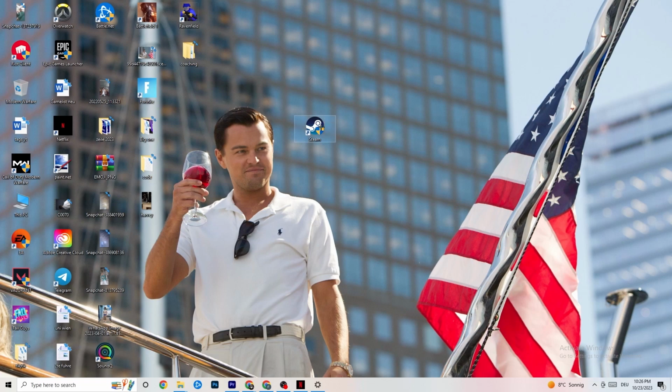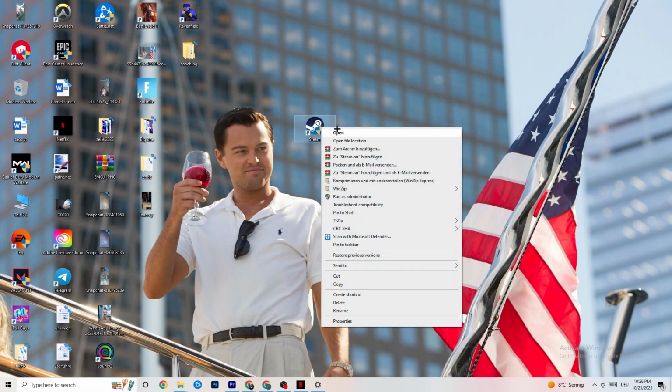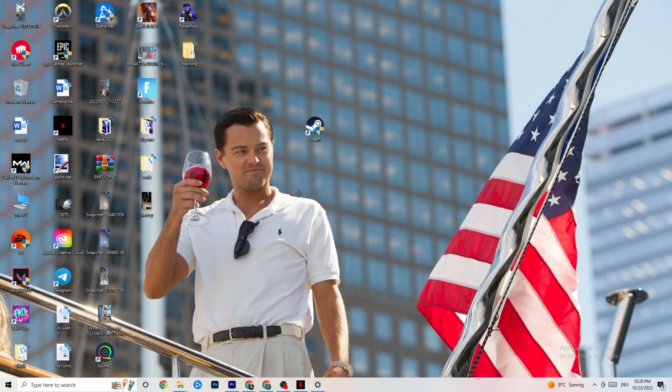You're gonna right click it, so right click with your mouse, and this tab will pop up. I want you to click on run as an administrator. You're gonna hit that. What will happen is really simple. It will pop up your launcher. And once your launcher pops up, I want you to start your game over the launcher and try to fix it by doing that.